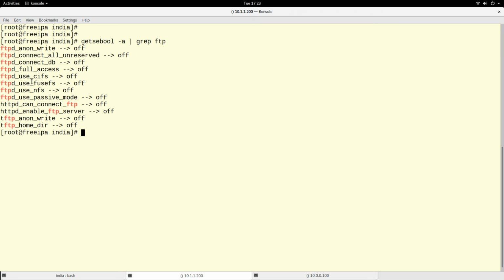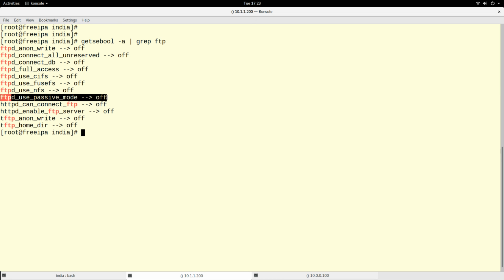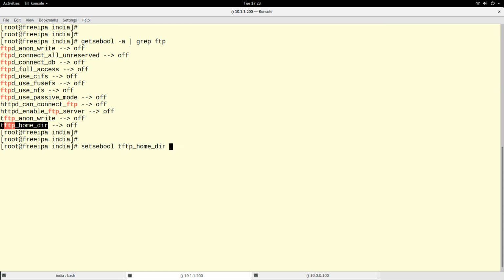so you have to turn this on. Another one is running FTP in passive mode, which is off. If you want to run your FTP in passive mode, you have to turn this on. Or let's say you want to use your home directory as a TFTP home directory. You see it is off, you have to turn it on. To turn a particular boolean on, you have to do setsebool, then the particular boolean, then 1, which means on.